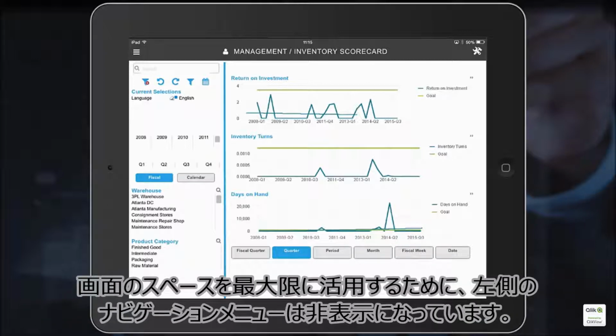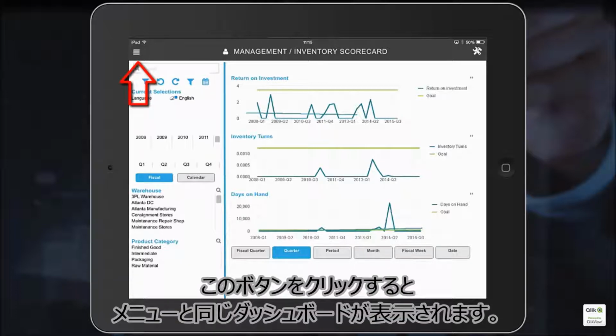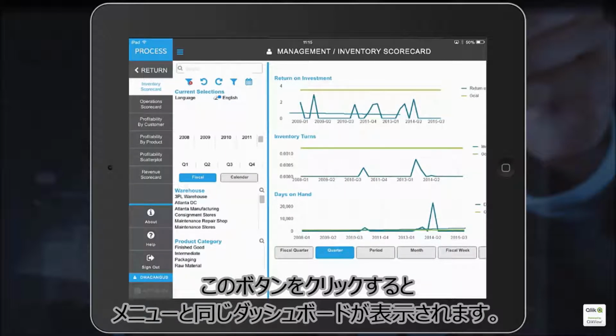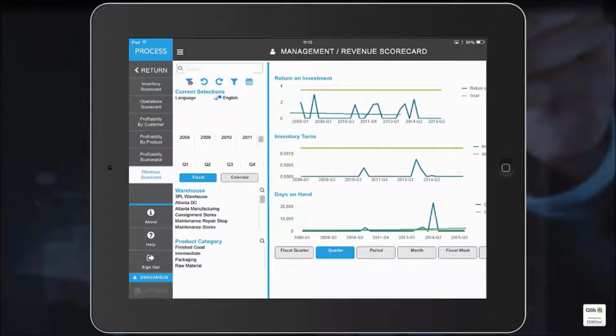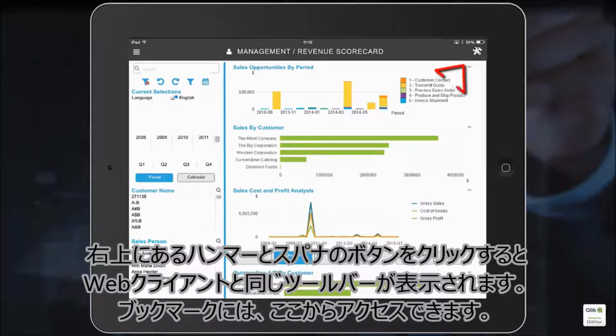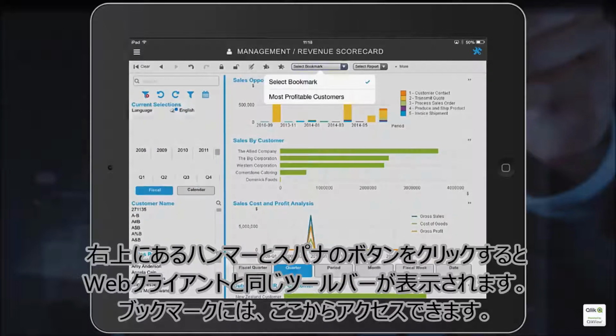The navigation menu on the left is hidden to maximize screen space. Clicking on this button shows the menu, and we see the same dashboards as before. Clicking the hammer and spanner button in the top right displays the toolbar, just like in the web client, and we can access our bookmarks from here.